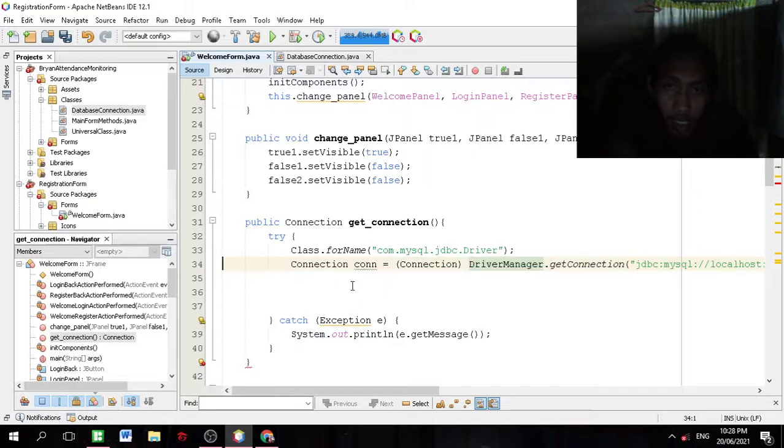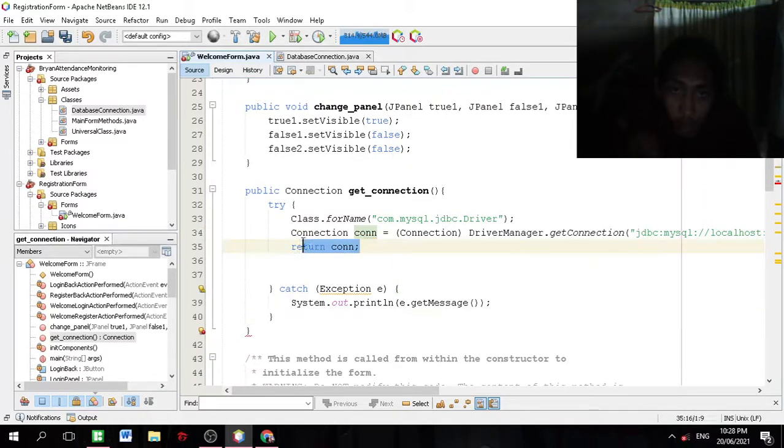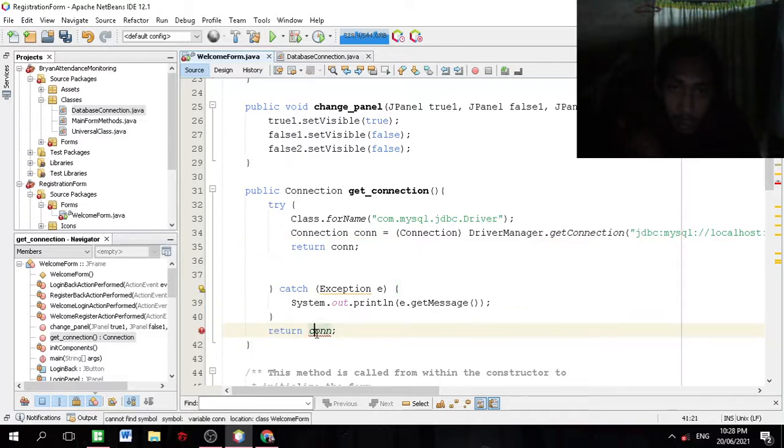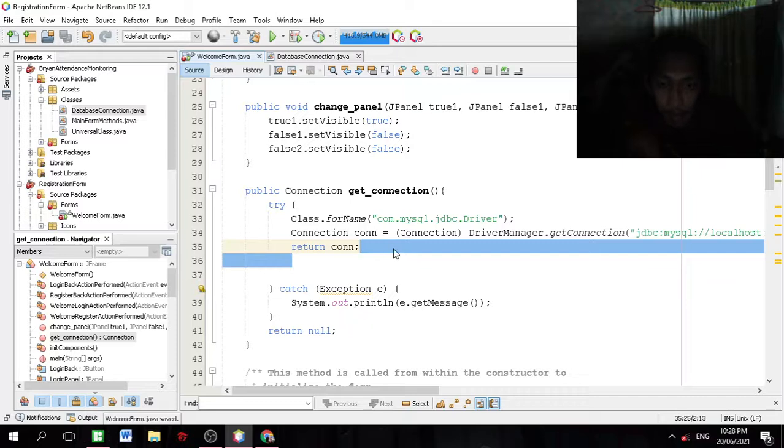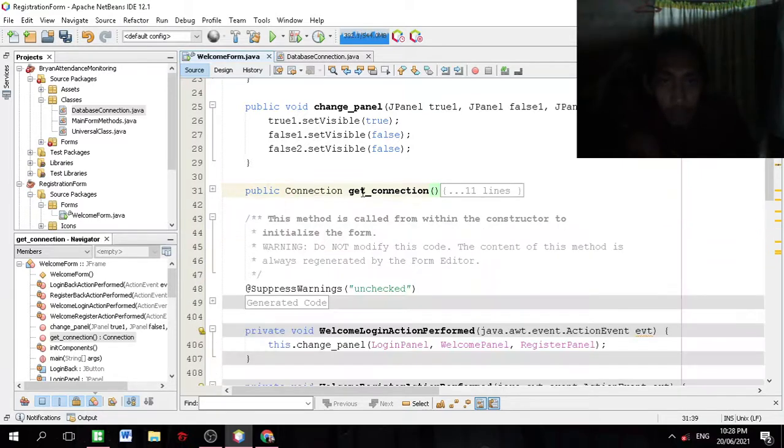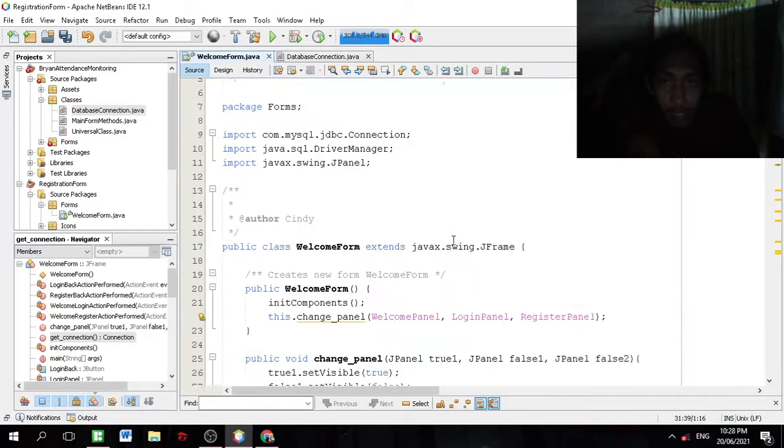Okay, and then cast the connection, and then con, and then we have to return the con. Here at the bottom, let's return null. So if ever there is no connection, let's return null. After that, we can use our method getConnection.